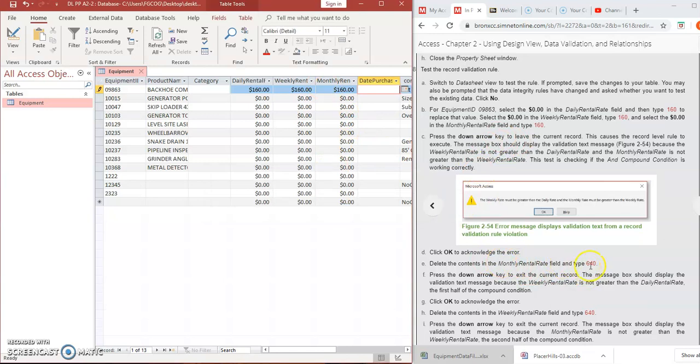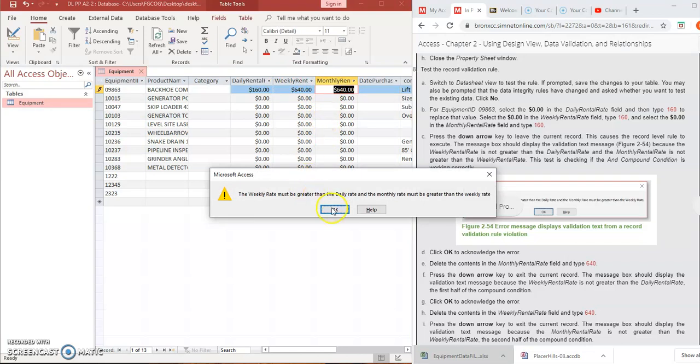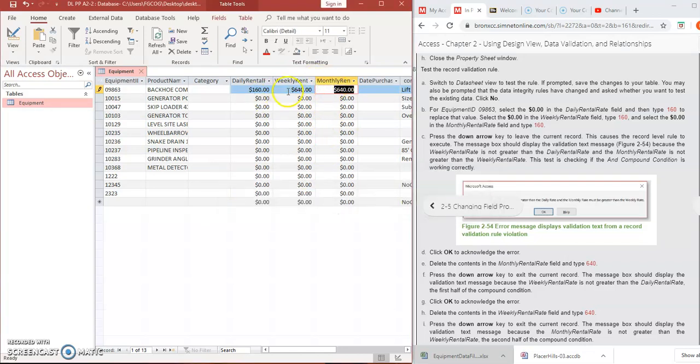In the monthly rental rate, I'm going to type 640. So in the monthly rental rate, it's going to be 640, enter, and in the weekly rental rate, it's going to be 640. Okay, let's try this again. This should return an error because the weekly rental and monthly rental are the same. Again, it should give you an error message. This is how you validate the database, by not letting the user enter wrong data.